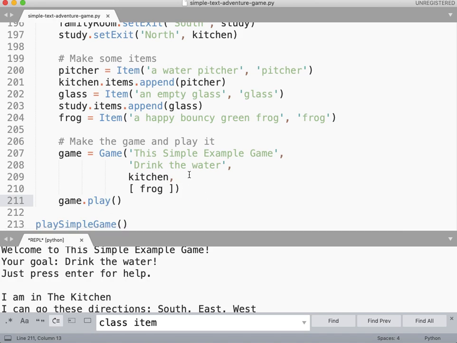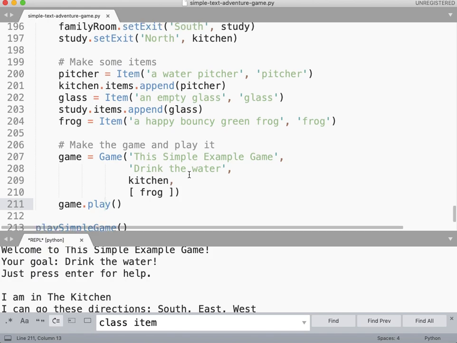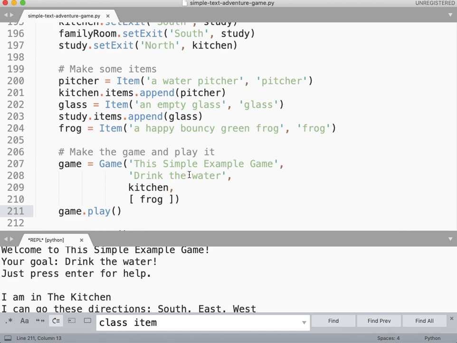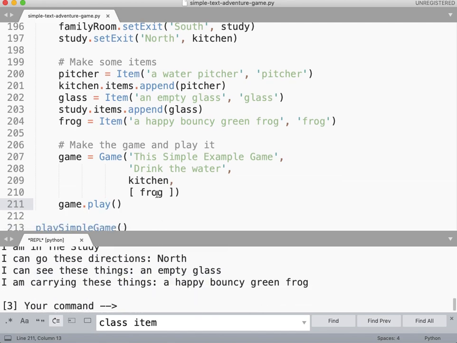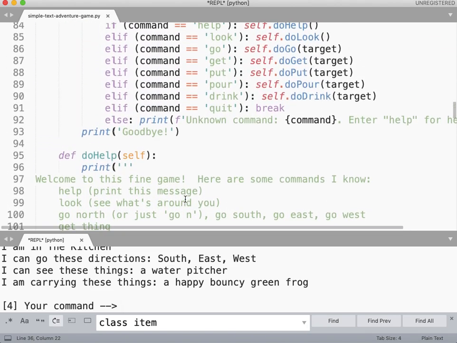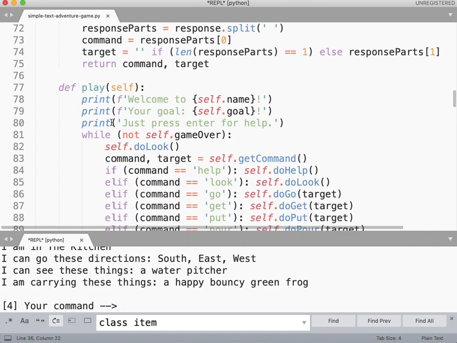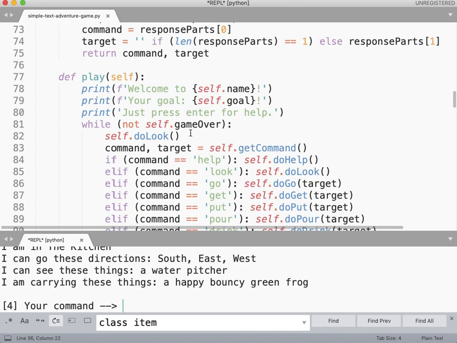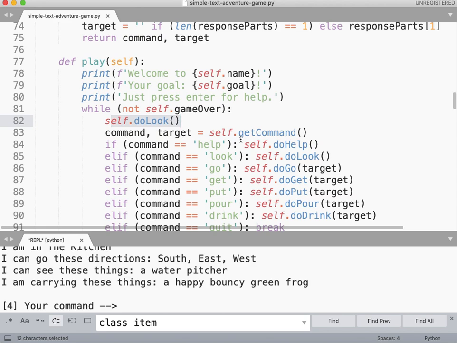So the first thing I want to talk about in terms of playing a game is moving around, okay? Motion. So go north, go south, and so forth. How do we handle go north down here? So when you type go north up in play game, let's go up here. When you play a game, what it does is it repeatedly, well, first off, it looks, which I'll talk about in a second. Okay. Then it gets the command like go north.